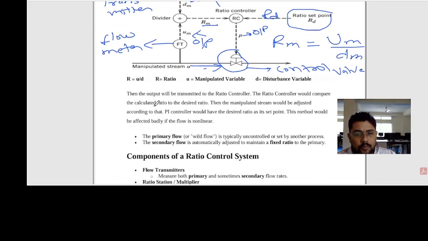So then the output will be transmitted to the ratio controller. This RM is the output. The ratio controller would compare the calculated to the desired ratio. So the ratio controller will compare this set point ratio in RM, RT and RM.